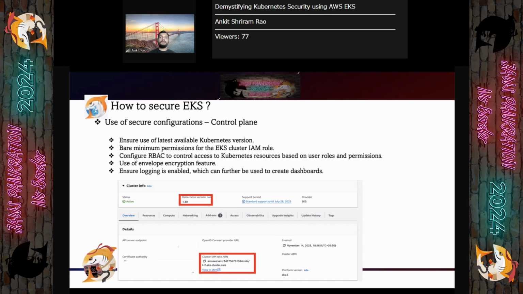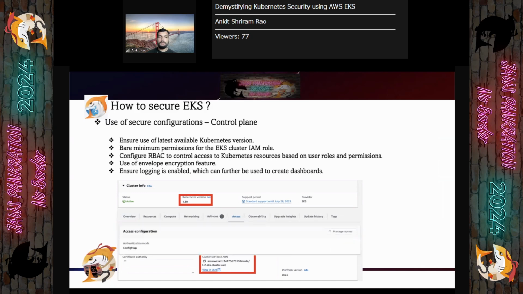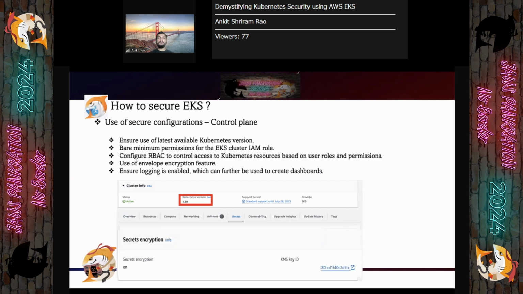Then we can use the envelope encryption feature here. Envelope encryption is a fairly new feature wherein your secrets that are stored in etcd are enveloped in an additional layer of encryption using a KMS key. So that is something we can also do. It's a basic setting where you just need to specify the KMS key, and once you select it, it ensures that all the things are encrypted.